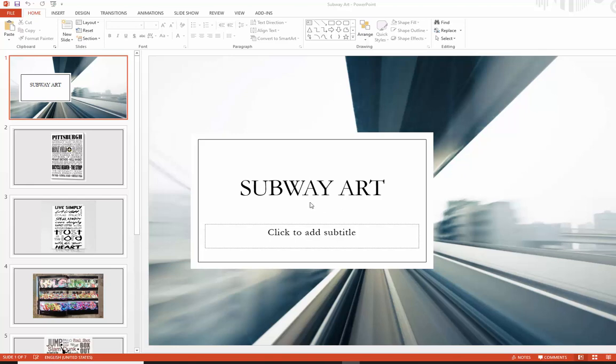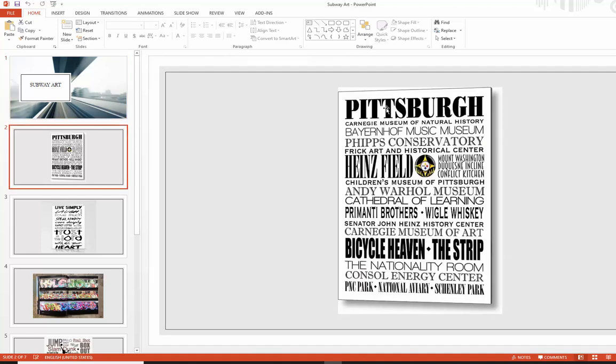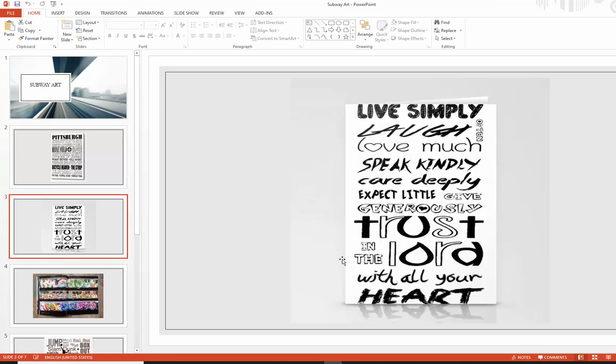So firstly, we have to talk about what is subway art. Really simply, subway art is a combination of words and text with different fonts and different graphics placed together to create a display. Typically, all subway art has a theme. In this case, it's the city of Pittsburgh, places you can visit. In this case, it's what someone does to be happy.